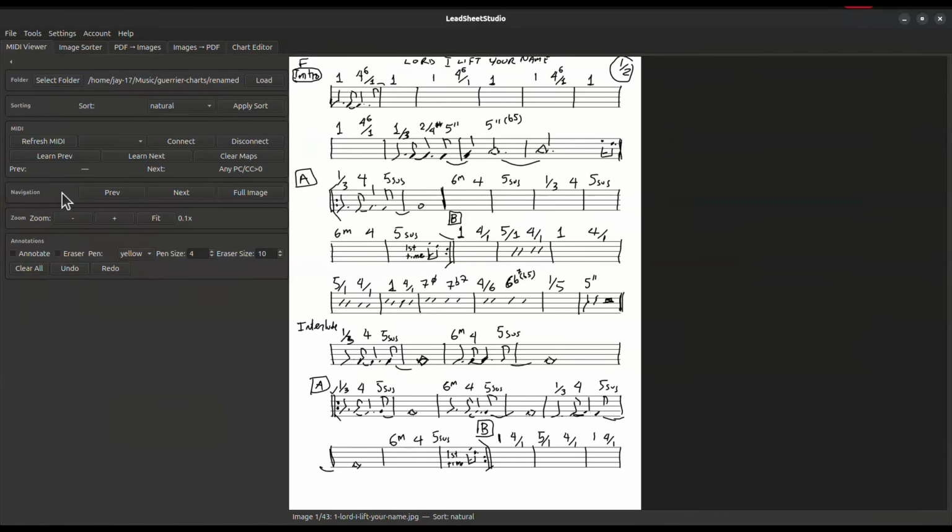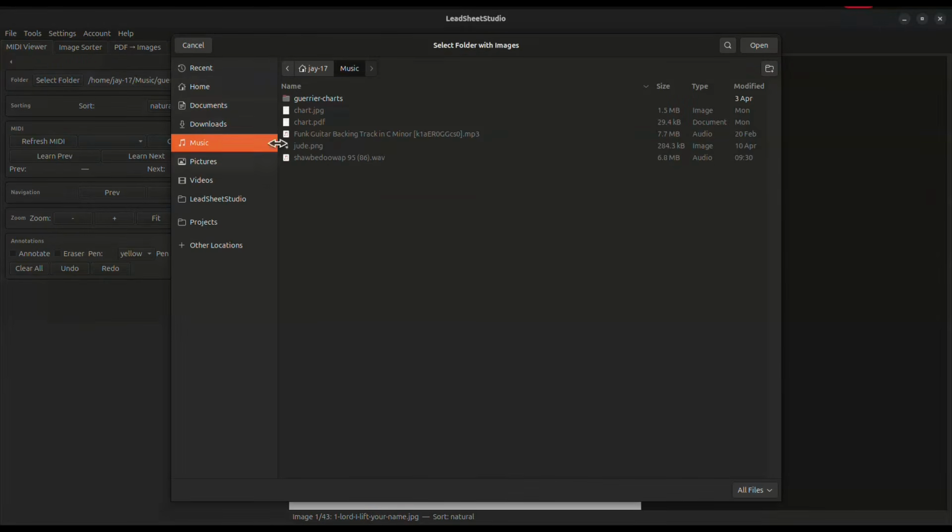When you open the app, you'll land on the MIDI Viewer tab. On the left, you'll see the control panel. On the right, you'll see the main image area. Let's start with the folder section. Click Select Folder. Then choose the folder that contains your chart images.